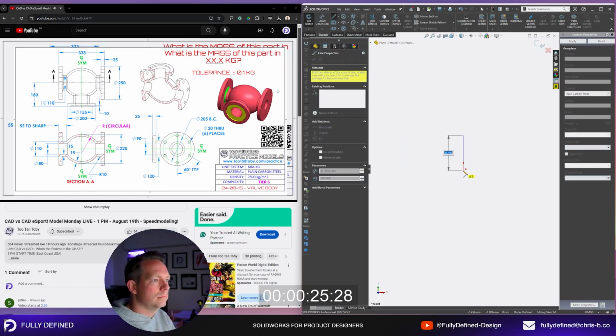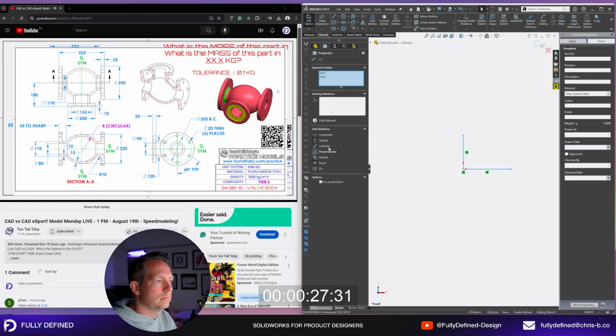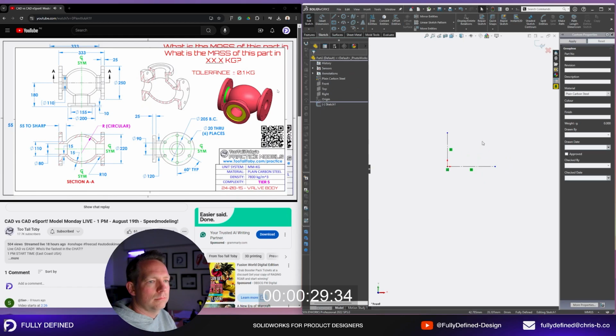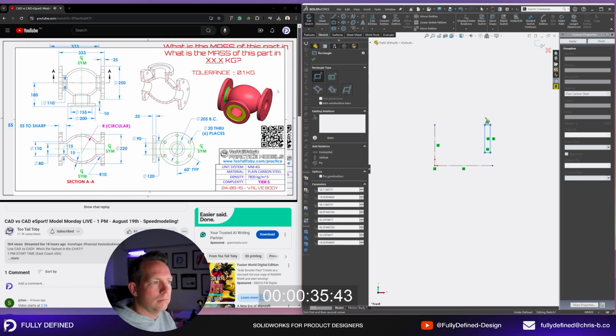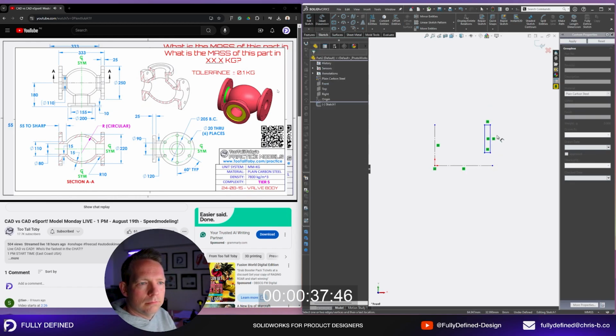Make sure if there's any new features that we've added, that you catch those new features. But this model here you can see is... Yeah, I hadn't seen it before, so new for me. This model is made out of the material plain carbon steel, same material as last time. It's in millimeters, but the answer we're looking for is in kilograms.